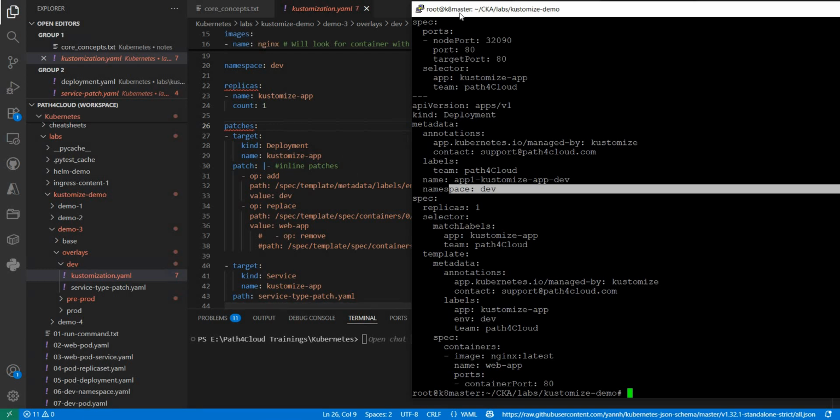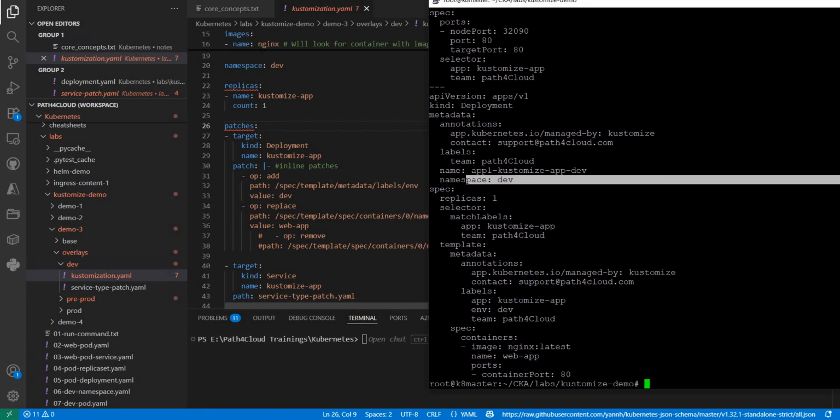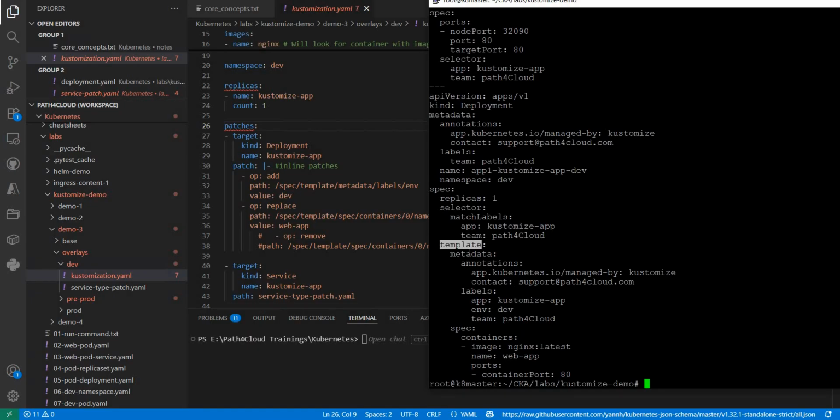So under patches, what I have done is I have added a new property, new label called environment. So let's see, do we have that for this? We have added for this one for a container, right? So if you go, you have the spec, you have the template, you have the metadata, and you have the label. And there you can see I have a new value called environment dev, which was never introduced in the default deployment.yaml.